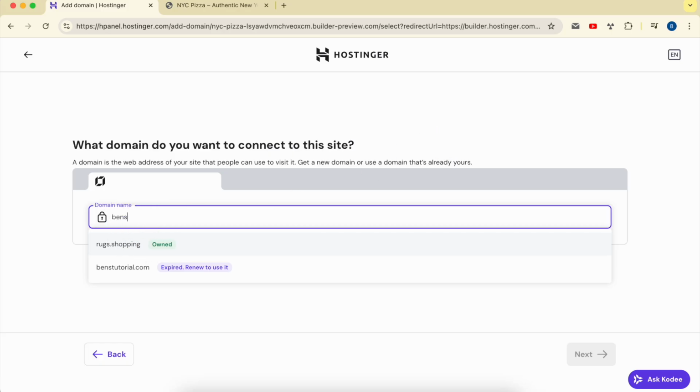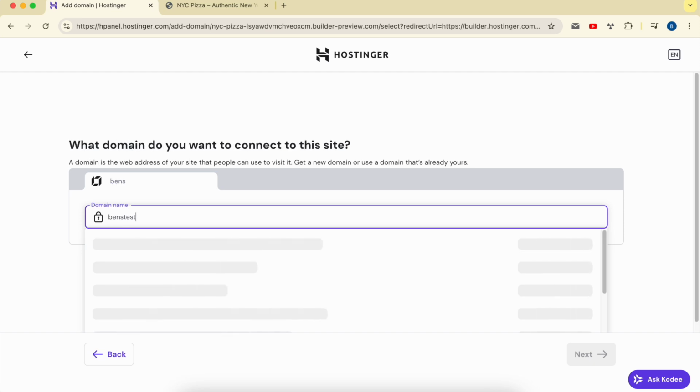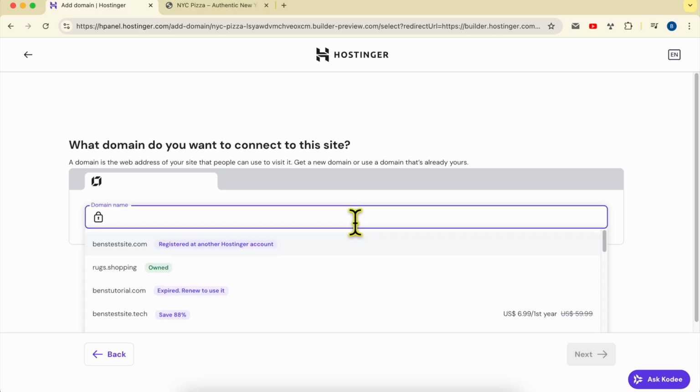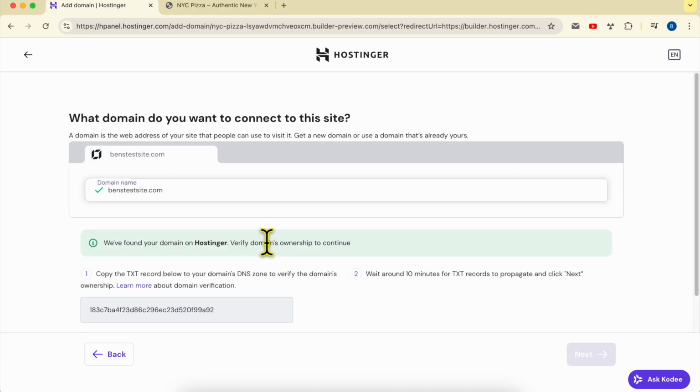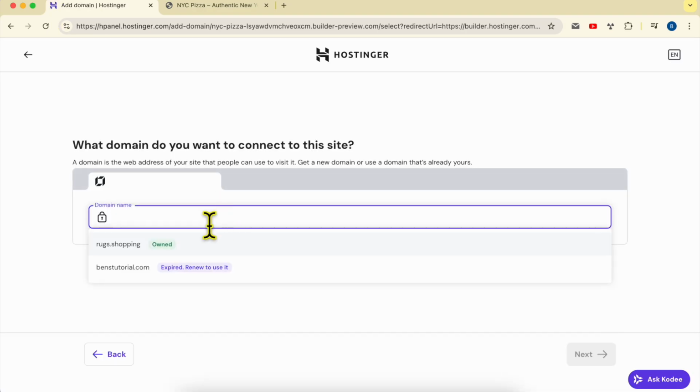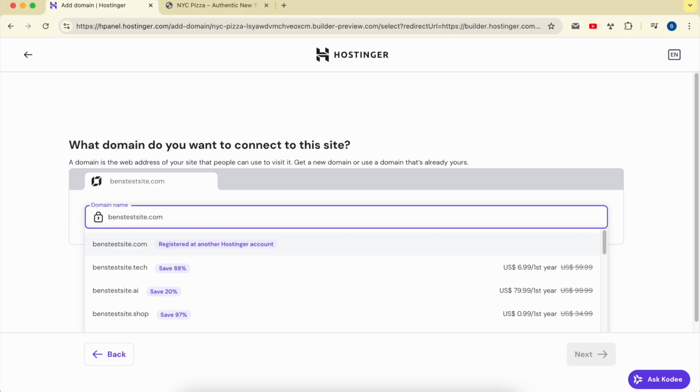In my case, it's benchtestsite.com. Yes, this is the domain. This domain is registered, and here, after filling the domain name, let's retype it. Let's redo it from the start. benchtestsite.com. Here, wait a moment.